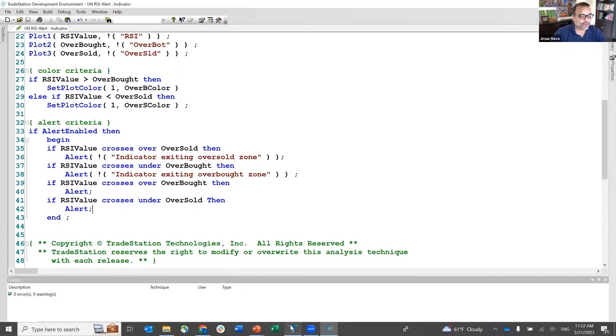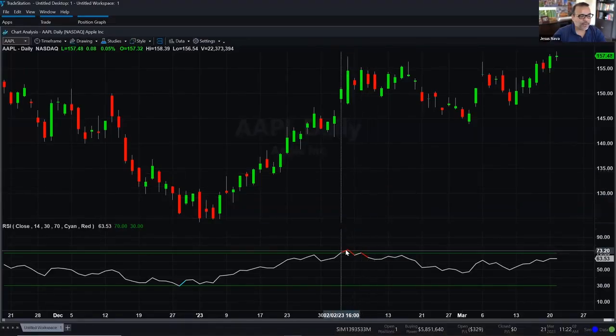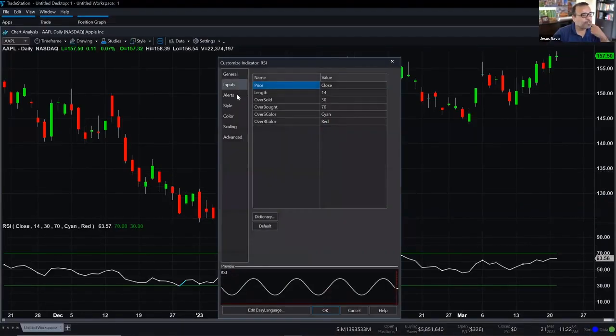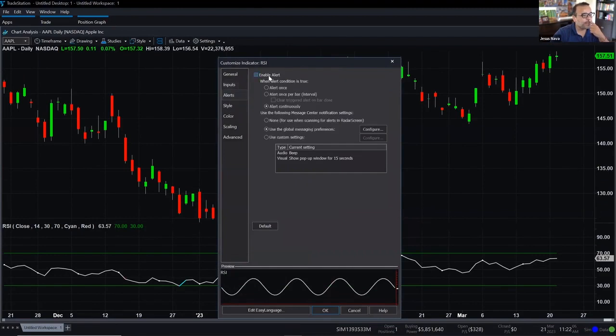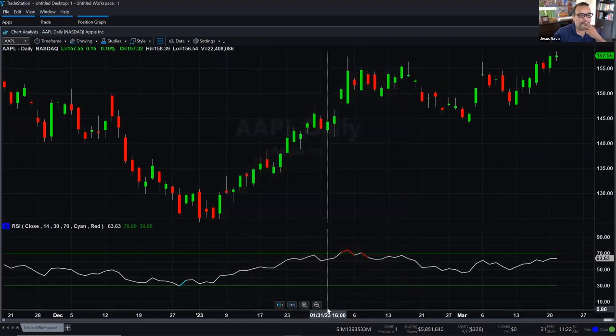I'm going to go over here to my TradeStation, and I'm going to enable the alert right here. So let's go to alerts, enable the alert. I'm going to do alert once per bar because I don't want to be bombarded with continuous alerts. And messaging preferences is fine. I'm going to click OK.